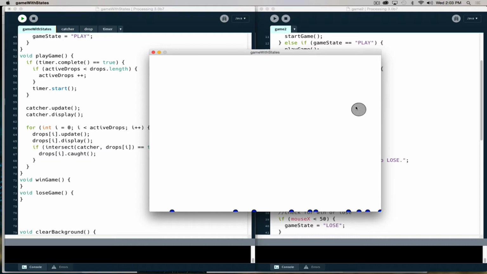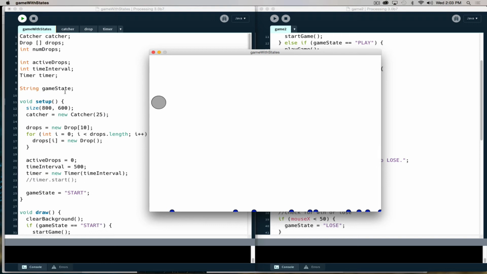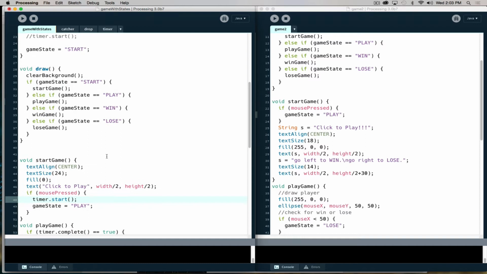Okay. So that's good, and there are 10 drops, I believe, so we are done. Yep, 10 drops, so we caught all 10. Okay, so we now have it working, except for the problem of, okay, I caught all 10. Theoretically, that would probably be a win. So we need to figure out what to do about that.